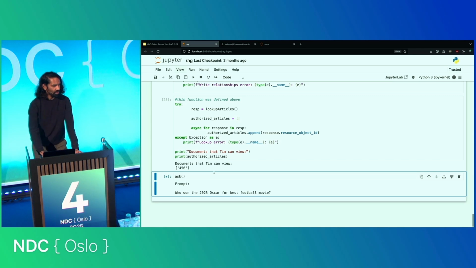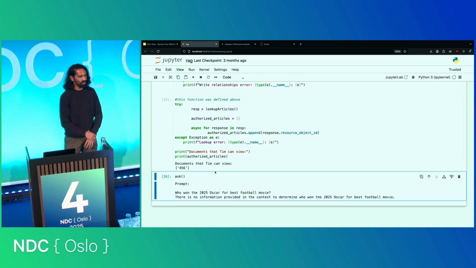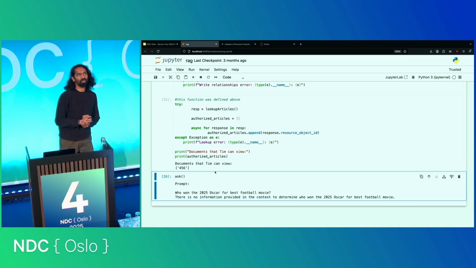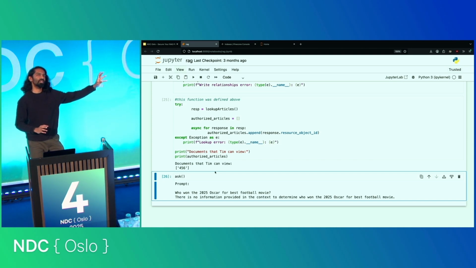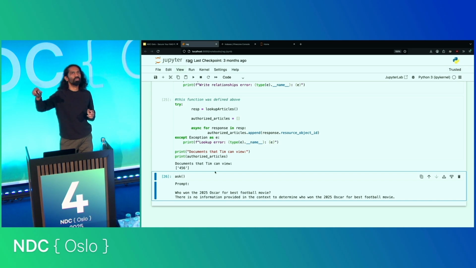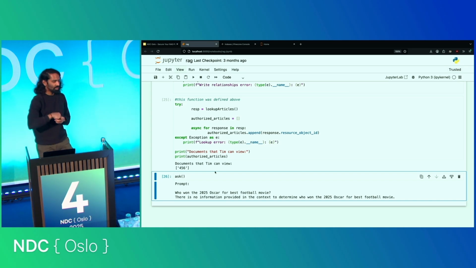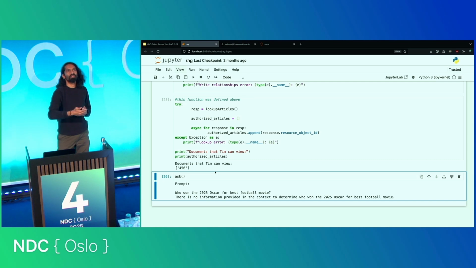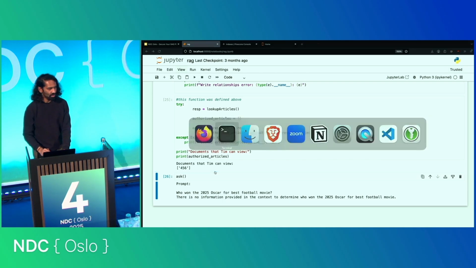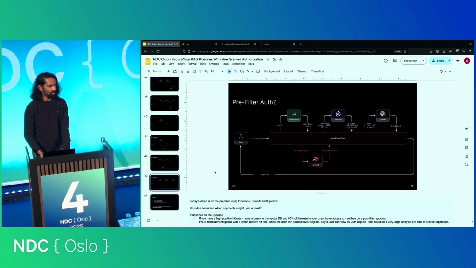Who won the 2025 Oscar for Best Football Movie? And it actually comes back saying there's no information provided in the context. Right? So when the user had permissions to read that document, we got information from that document. When we removed that permission, we didn't get information from that document. Right? So this is how you can actually do very, very fine-grained authorization on your RAG pipelines.